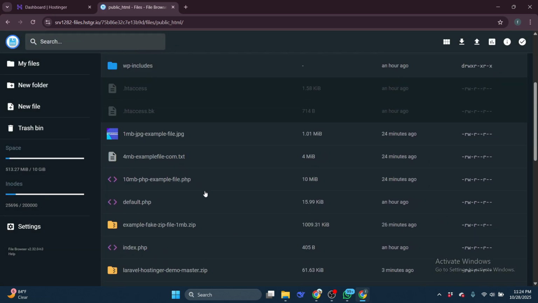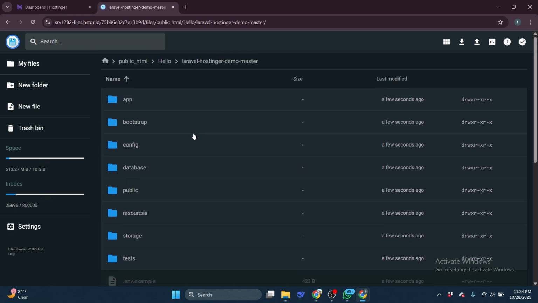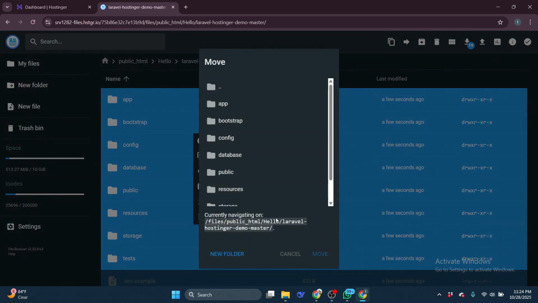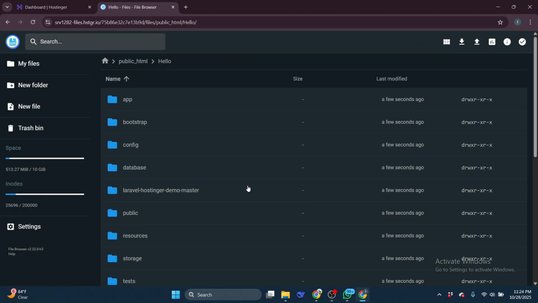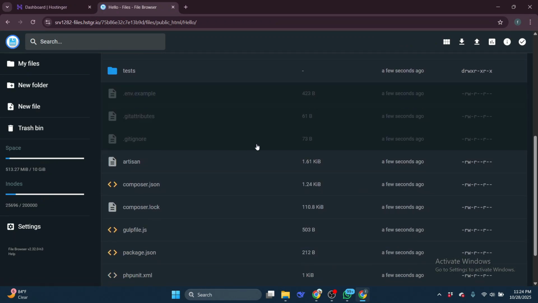Next, open that folder. Press Ctrl+A to select all files, right-click, and choose Move. Navigate back to public_HTML, double-click it to confirm the path, and click Move. Now all your project files are successfully placed inside the public_HTML folder.